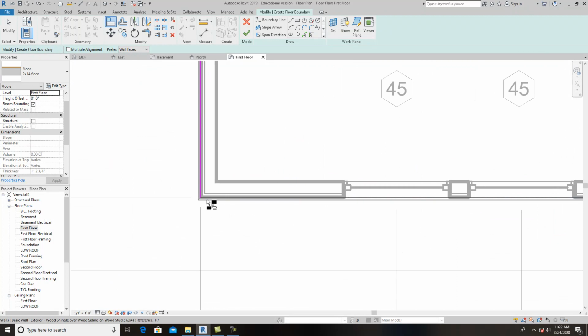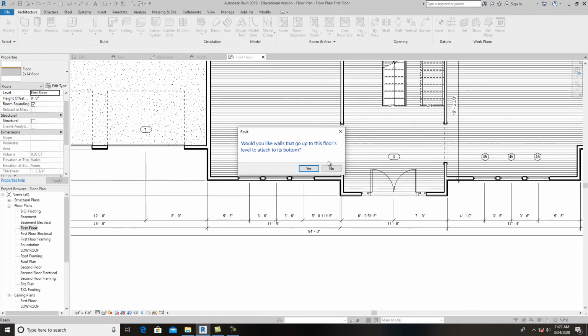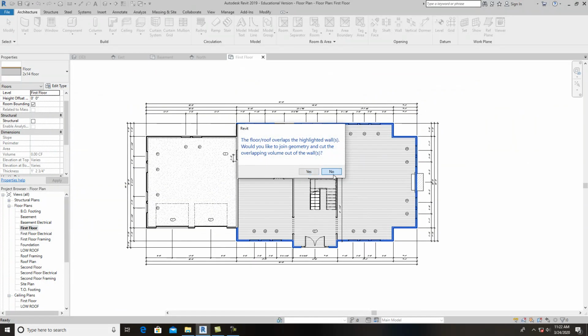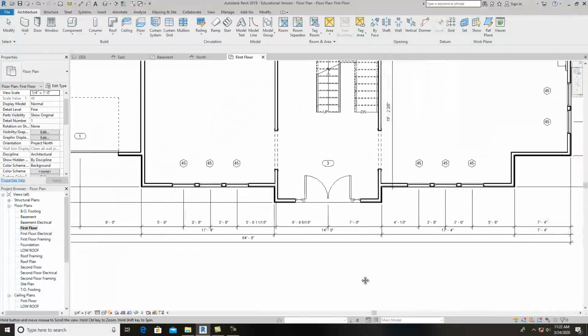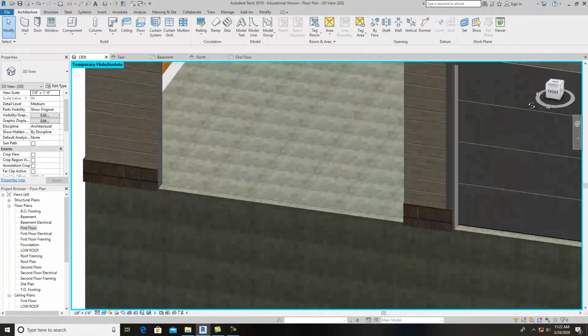So all that looks really good, and all you have to do is just check mark. Would you like the walls that go up to the floors level attached to the bottom? Just hit no on that. I hit no on all that for right now. If I want to do any of that, I'll do it later. And what I want to do now is take a look in 3D.